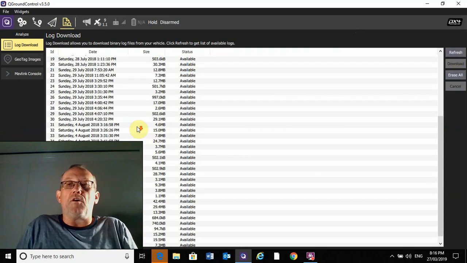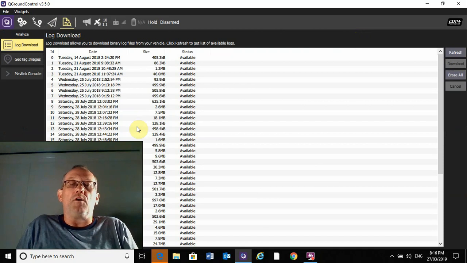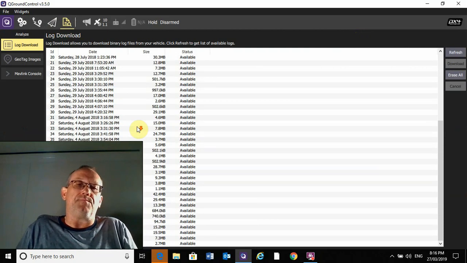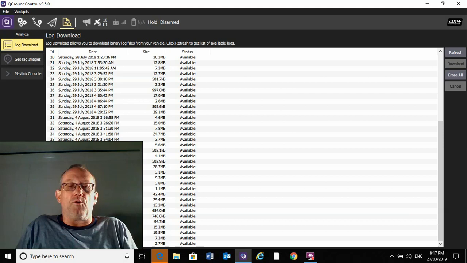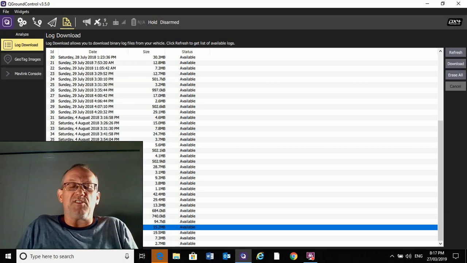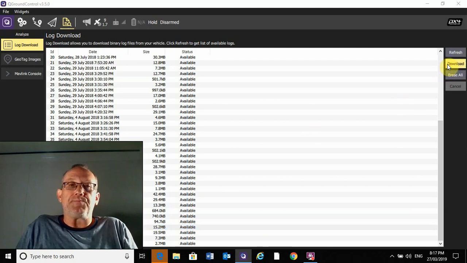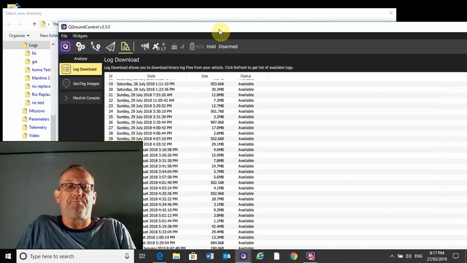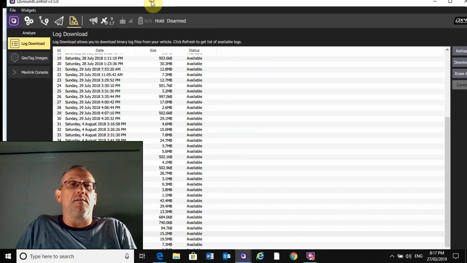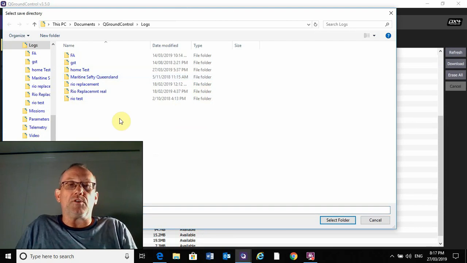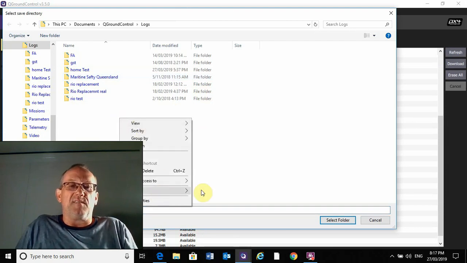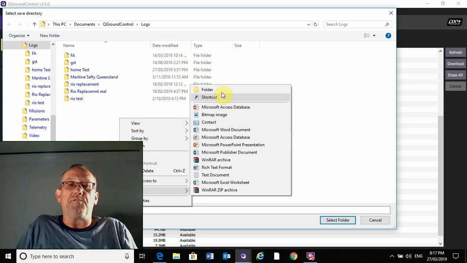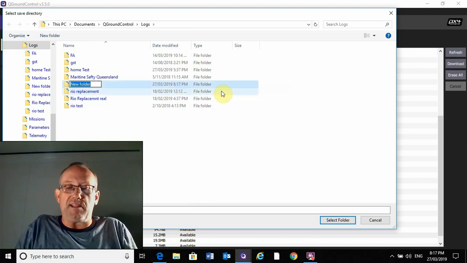Now in there you're going to find all your log files that are on the actual aircraft. So let's go for this one down here. This is one I did for that mission you just saw a minute ago. So we're going to download this one. Highlight it and click on download. It's going to bring up a folder location saying where you want to save it to. I'm going to create a new folder, and we're going to call this new folder test demo.